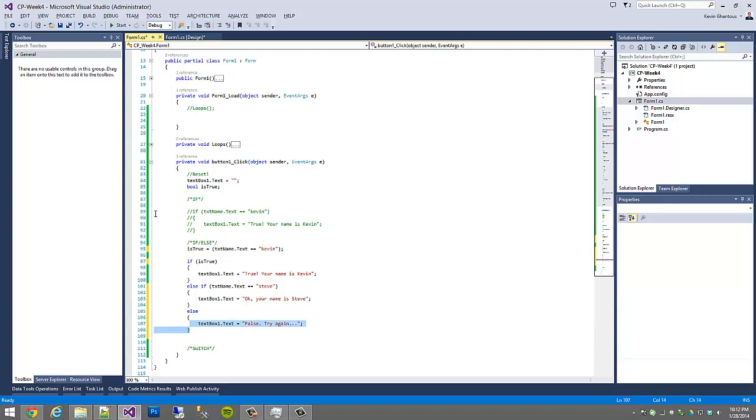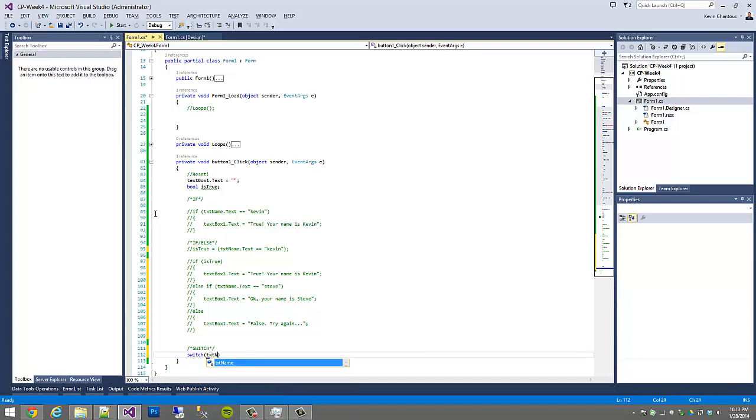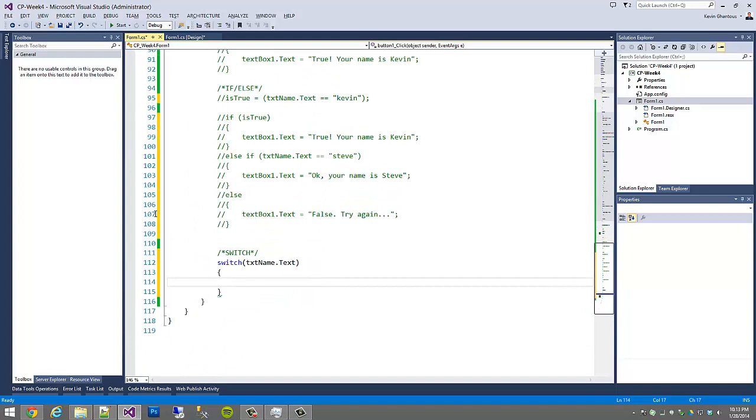So the final type of check, and the reason this one exists is because you can end up with these large cascades, is a switch statement. Now a switch statement allows you to take input and then compare it to different cases. You start off by saying switch, and then in parentheses you take the value that you're wanting to test. In this case for us it will be txtName.text. So we're taking the text from that text box and we're setting up a series of cases that we're wanting to evaluate. So our first case will be the string Kevin.